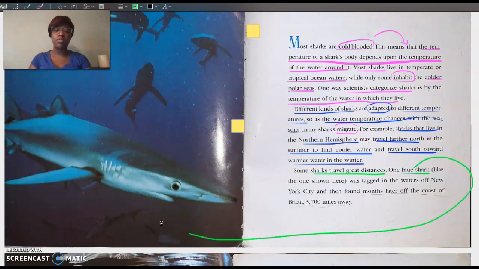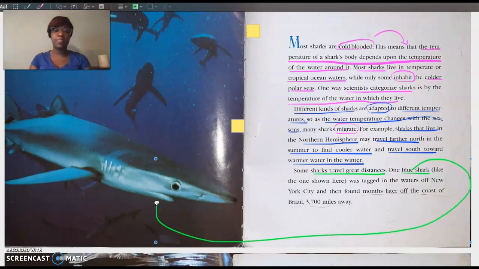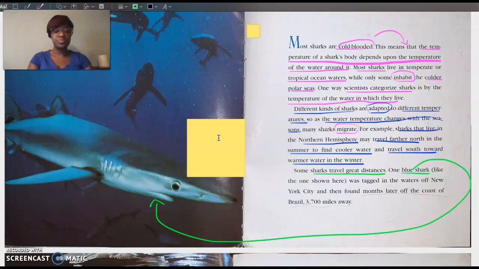So I'm going to draw an arrow to this shark to show that this is the blue shark the author is talking about. Was tagged in the waters off New York City. Wow, in the city we live in. And then found months later off the coast of Brazil, 3,700 miles. So here, the author is teaching us, right?